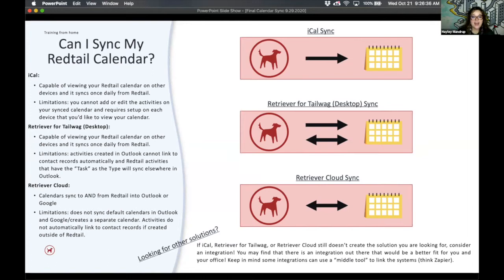We do also have a Redtail mobile app, so you can log in directly on other devices to view the Redtail calendar directly, add, edit, delete, all of that fun stuff.